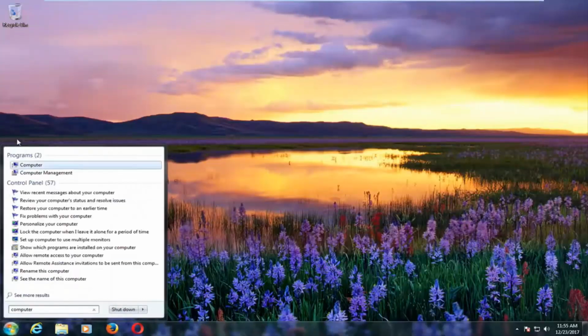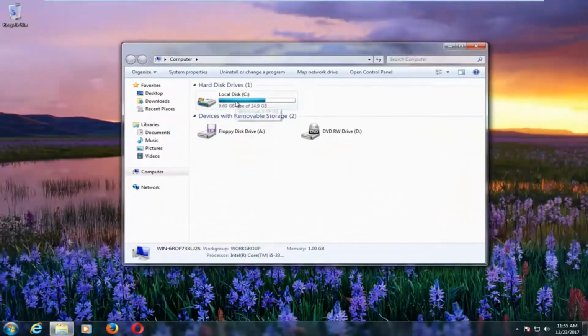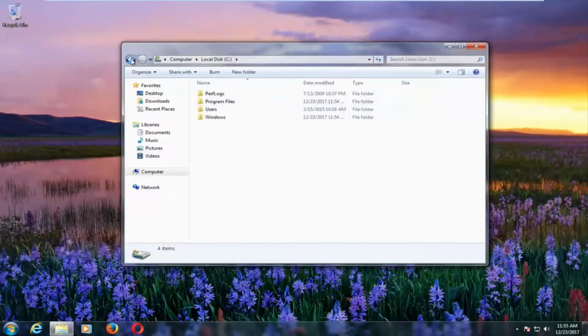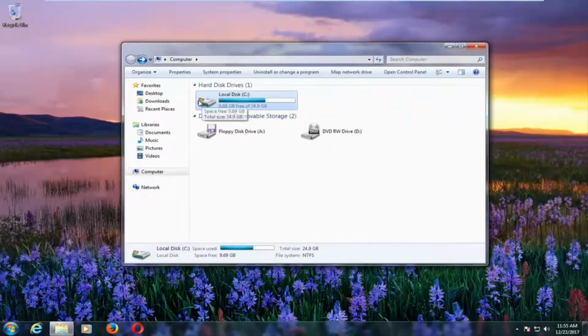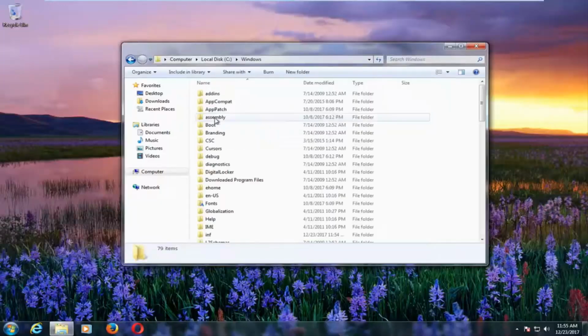One of the best matches under programs should say Computer. You want to left click on that. Now you want to go underneath whatever drive Windows is installed on. For most people it should be the Local Disk. So we're going to double click on that. And there also should be a little Windows icon above the hard drive as well. And now you want to double click on the Windows folder.